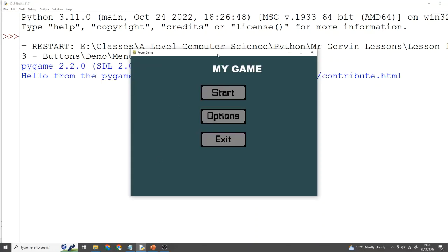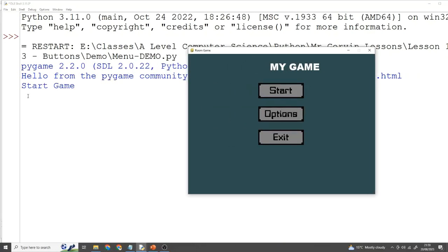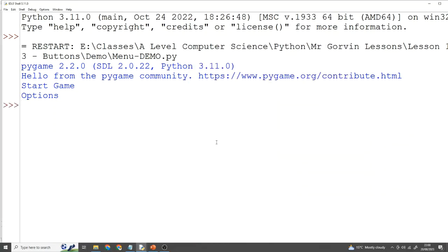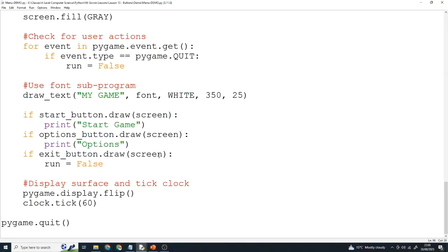3 menu buttons. Start shows start game. Options shows options. Exit kills the program, exits Pygame. Now obviously you could have a confirmation box pop up saying, are you sure, but for the minute that shows we now have a working menu system in our game. When we do the actual game, instead of printing out start game, we'd actually run the game, options will go to a different screen, etc.